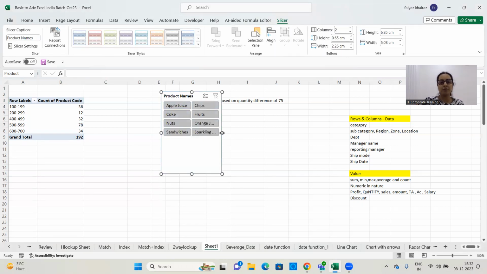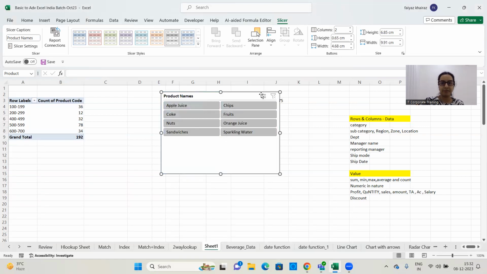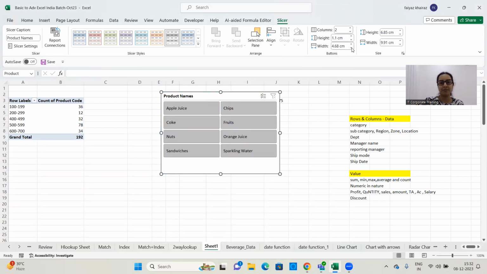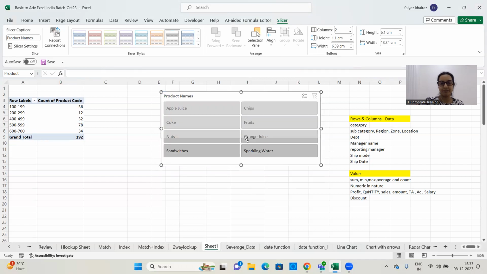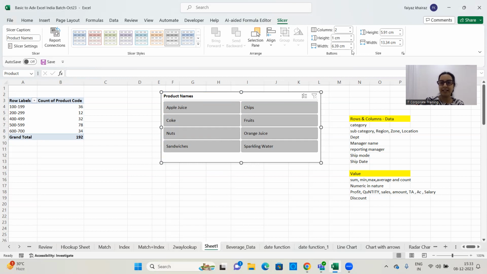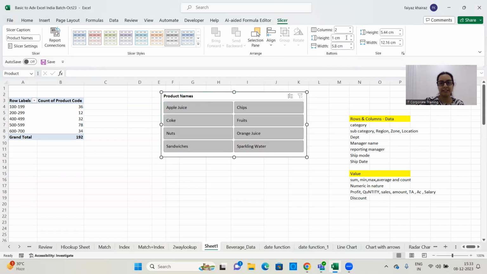I can add more columns to my slicer. I can increase the height of my slicer buttons. And I can reduce this in size. I can also change the height and width of the slicer, which I was doing manually. I can do it from here. So this size option is the size of the slicer, whereas this height and width is the height and width of the buttons.